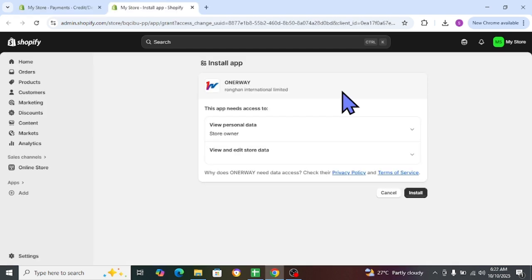So as you can see, there's an option of one hour way. So you just have to install it on your store, and it will give you the edit option of your payment gateway. So in this way, you just have to add a payment method on Shopify.